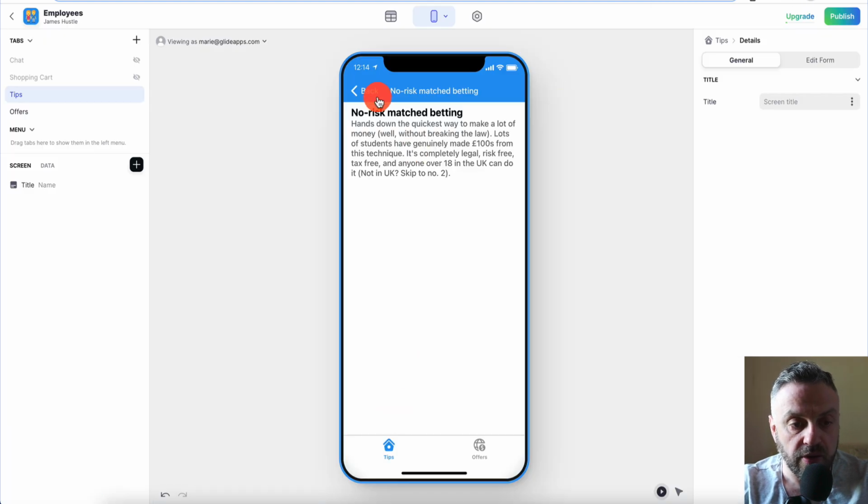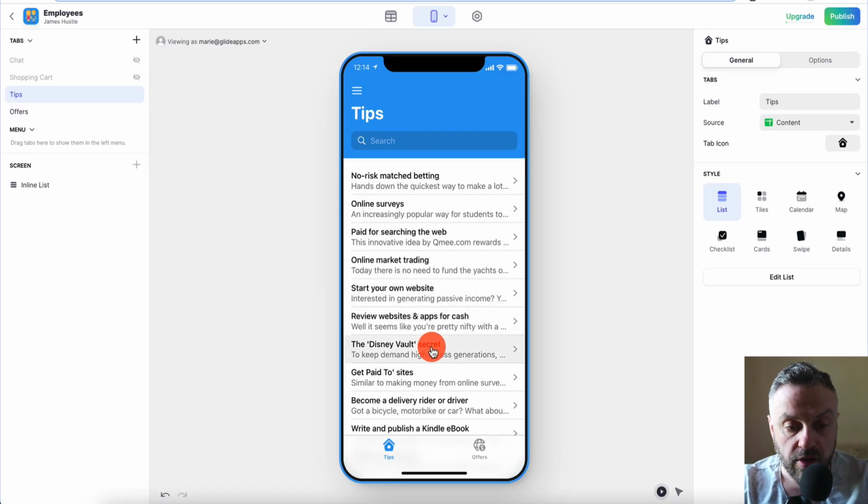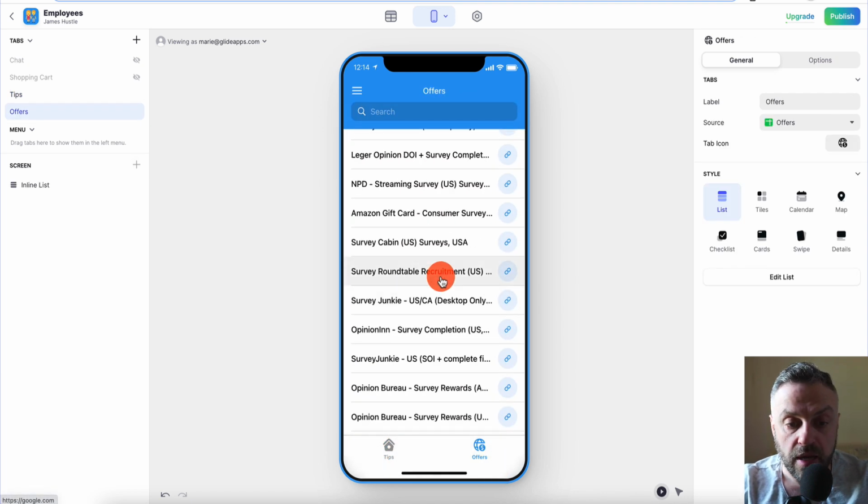Right now, what we have here is a list of things that you can do. They can read about it, and then they can go into offers, and they can click for the offer, and they can sign up for the offer. But like I said, this is fully customizable.